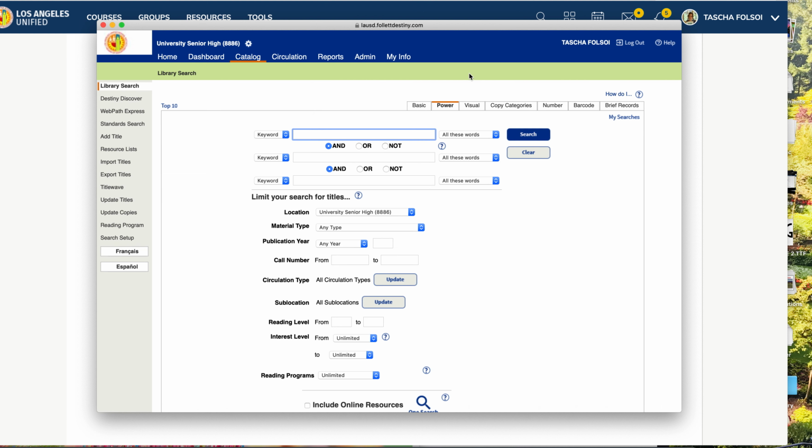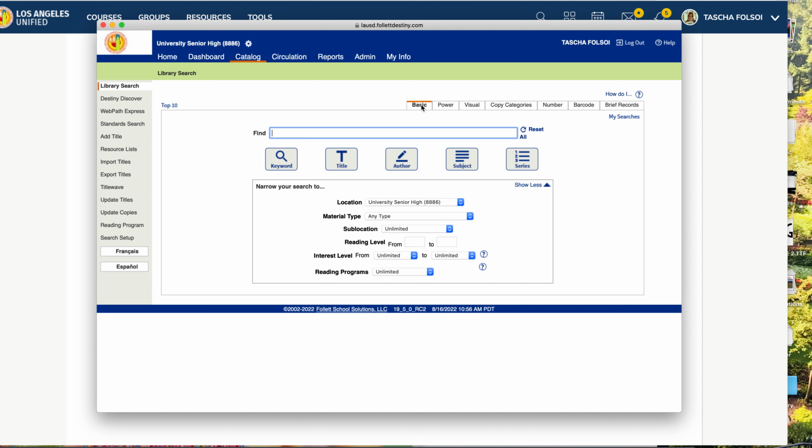When you first see the catalog, it's going to look like this. It's going to go straight to this basic search. Oh, and it might ask you to sign in. So if it asks you to sign in when you first pull it up, you just put in your single sign-on, your LAUSD email single sign-on.